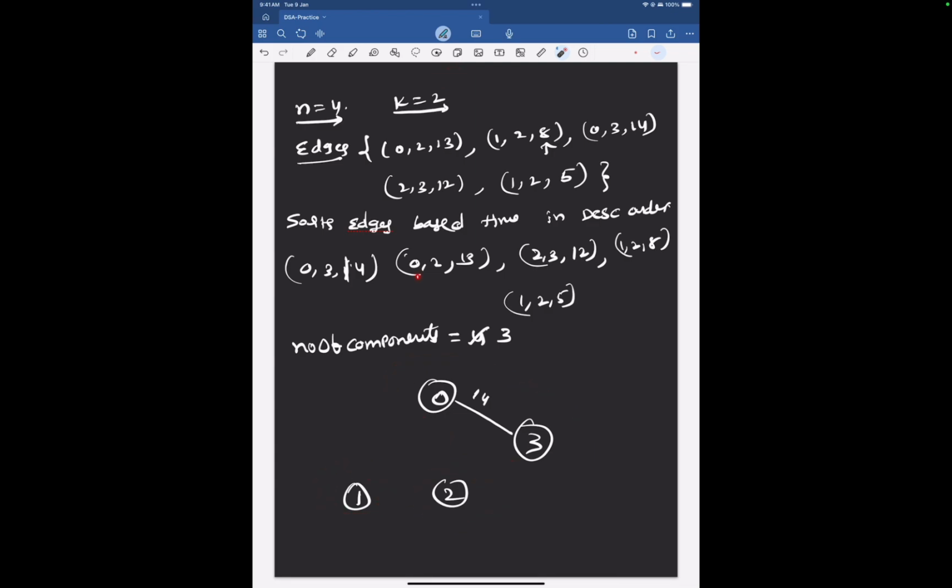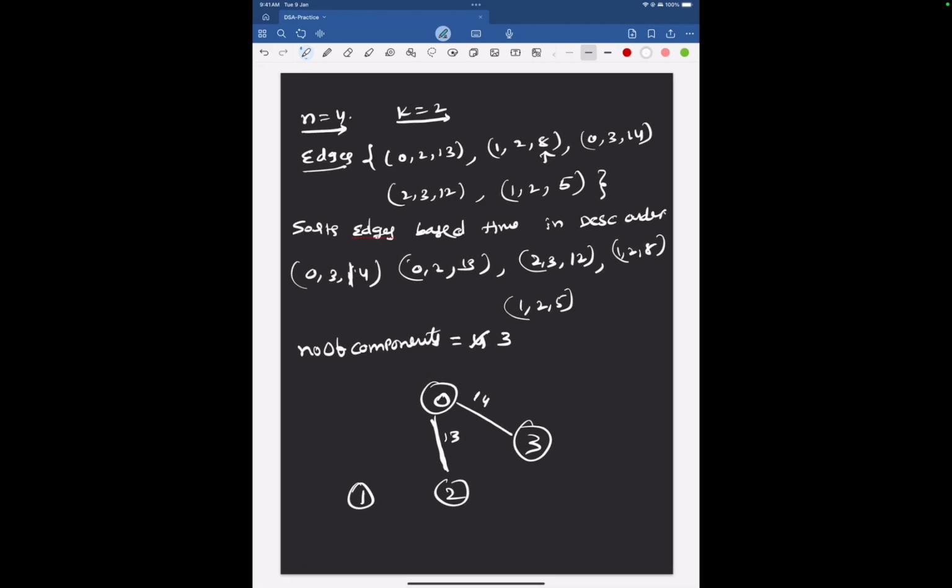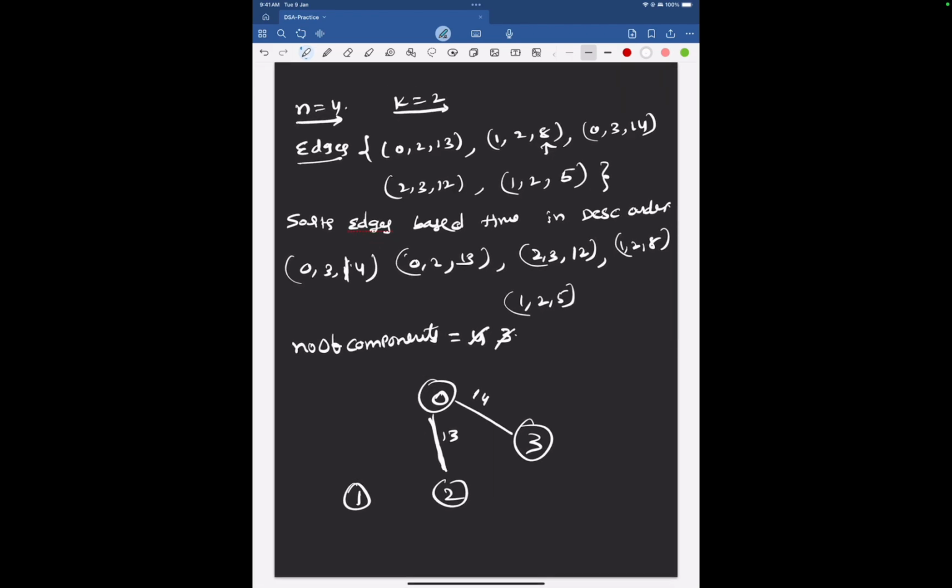Then we move on to the next use case. We have 0 to 2. Let's make a connection between 0 to 2. Can we make a connection between 0 to 2? Yes, we can, because they are not connected earlier. So we make a connection between 0 to 2. Now as you make a connection, it's time to decrement the components. Earlier it is 3, by decrementing it is 2.